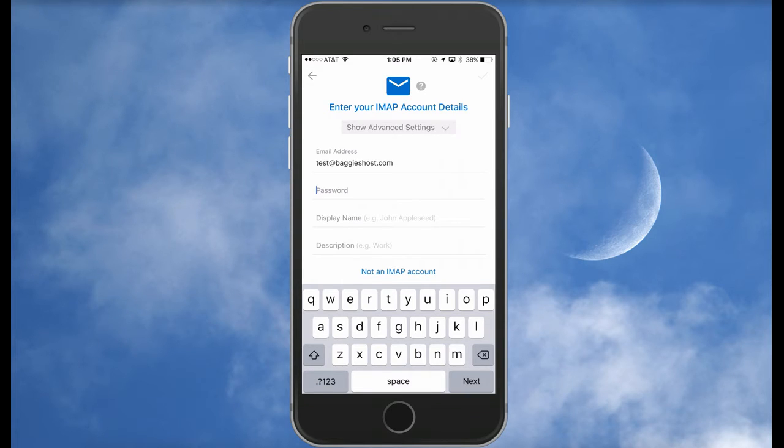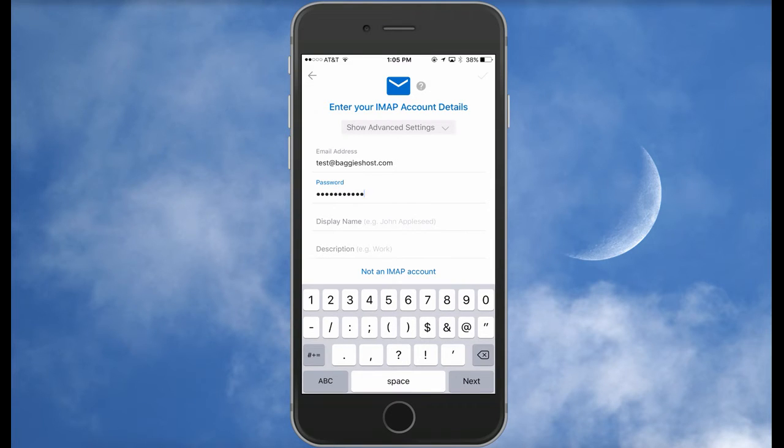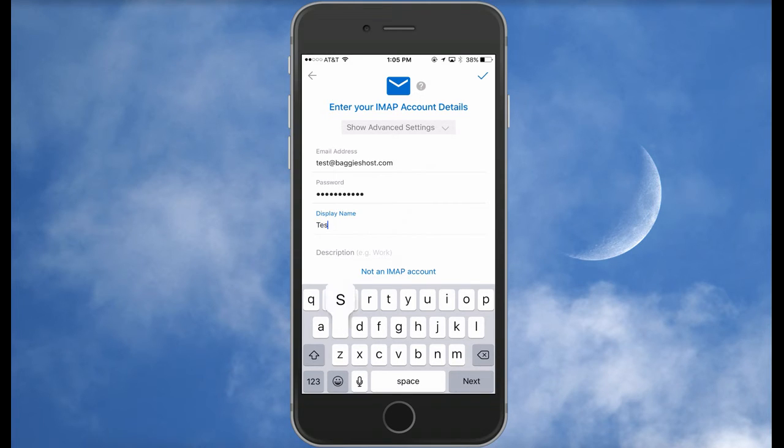So here's the screen you now have. As you see, it has a place to put your password. So let's go ahead and put our password in. All right, we now have our password entered. The next thing we want to do is put our display name. This will be the name that shows up on your emails when you send or receive them. So we're going to just put in test for our purposes here in our demonstration.